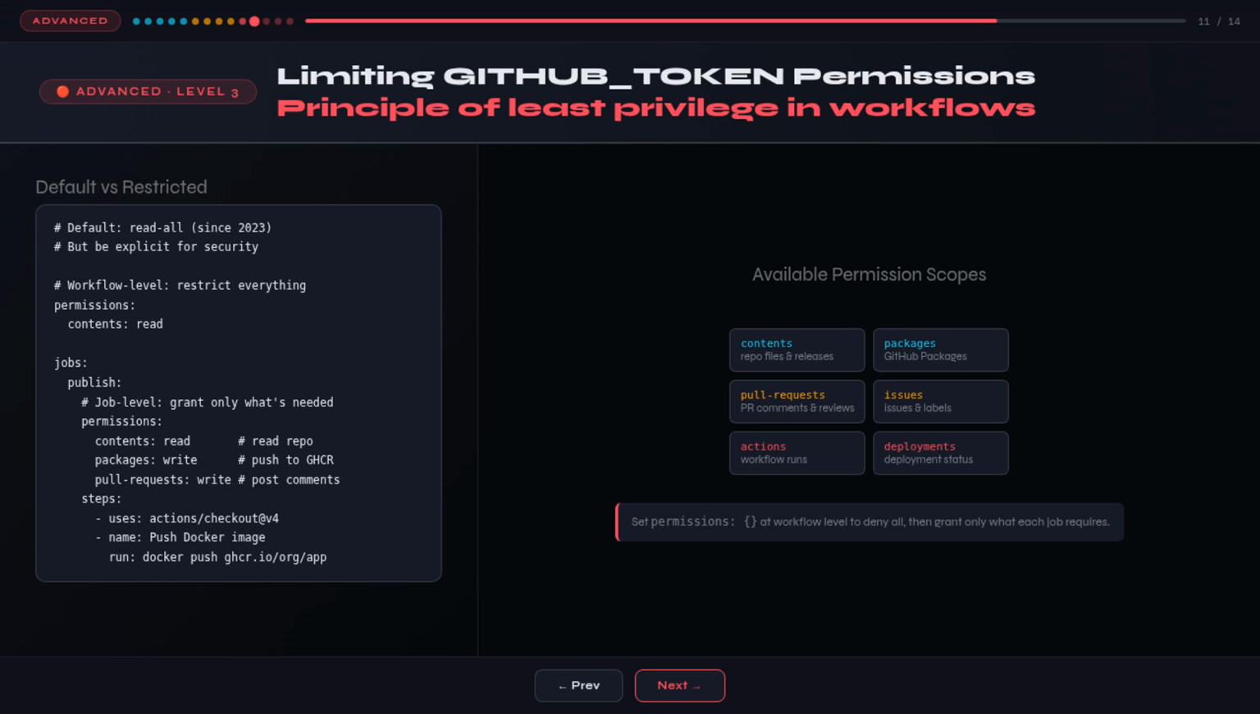By default, GITHUB_TOKEN carries broad permissions, which violates the principle of least privilege. GitHub lets you restrict those permissions with a permissions key either at the workflow level or the job level. Setting permissions to an empty block at the workflow level denies everything, and then each job explicitly requests only what it needs. A job that reads source code and pushes a Docker image to GitHub Container Registry needs contents: read and packages: write, nothing more. A job that comments on pull requests needs pull-requests: write but likely nothing else. Granular permissions mean that if a malicious action is introduced into your workflow, it cannot perform actions beyond the narrow scope you authorized.